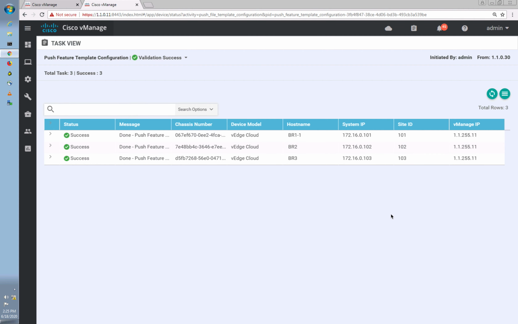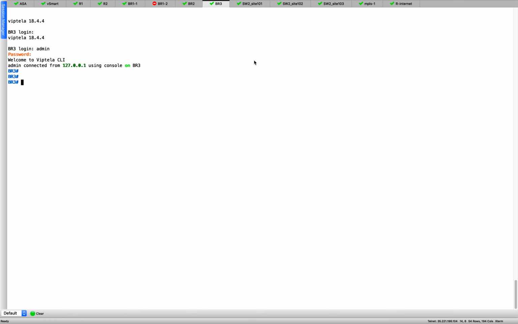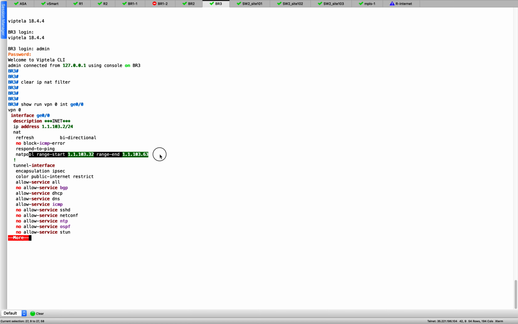All right, so that looks good. It's passed. So what we'll do is let's switch back to my BR3, right? So what we do here is let's clear any old NAT stuff which is there on it. I think it's clear IP NAT filter. There you go, let's clear it. So let me show you the configuration. If it has come in, it will be show run VPN 0 interface gigabit 0/0, right? So we should have it somewhere here. Here you see the NAT pool has come in, which is pretty cool.